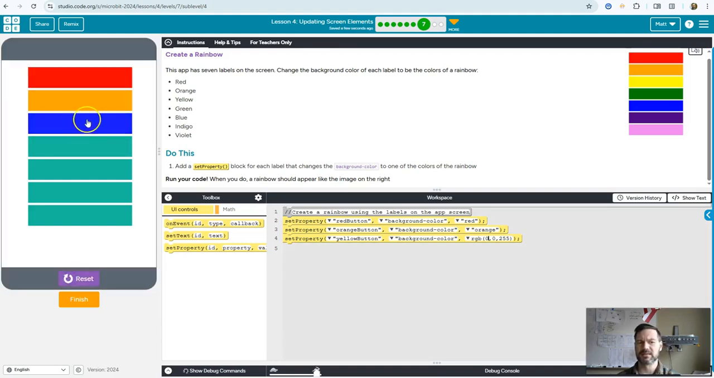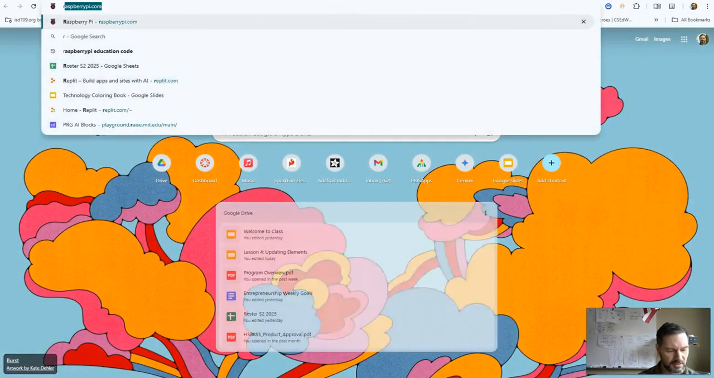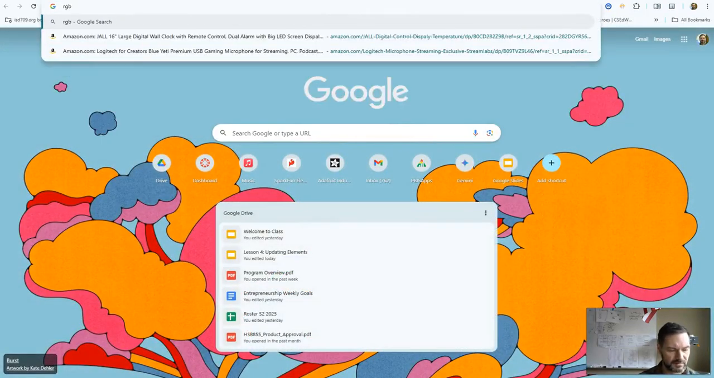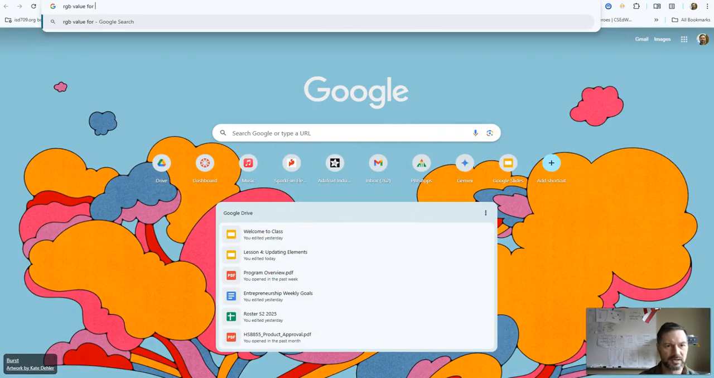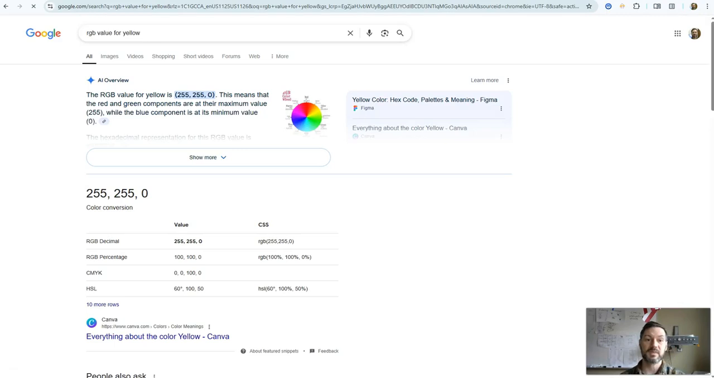So if I ran it, but right, we want this one to be yellow. So what we would do is, what is a RGB value for yellow? You know what? Let's Google this. RGB value for yellow. I'm not sure what that'd be. Oh, okay. So it would be 255, 255, and then 0. And there's a whole variety of other resources out there where you can get color wheels and figure out the values for those.